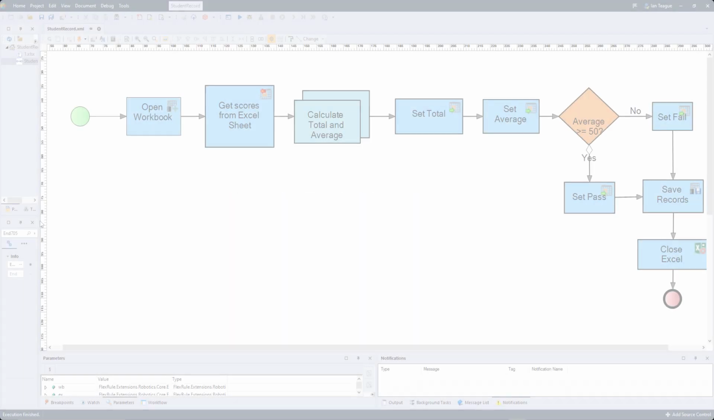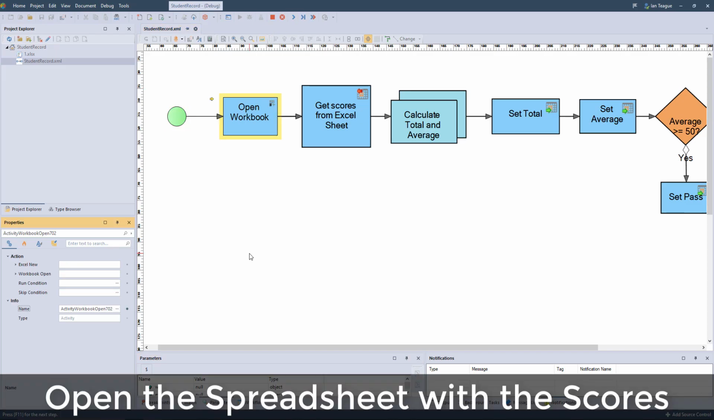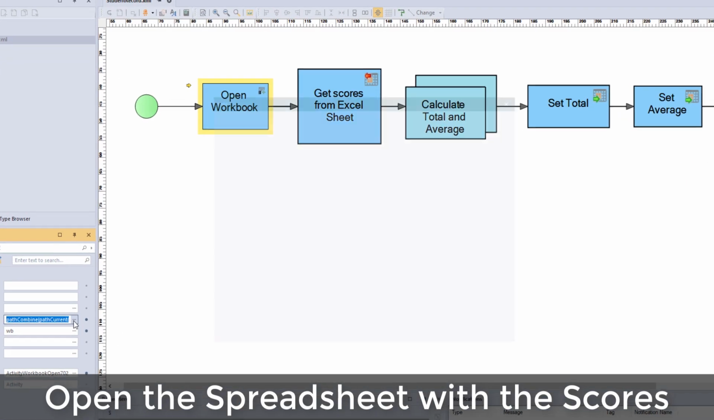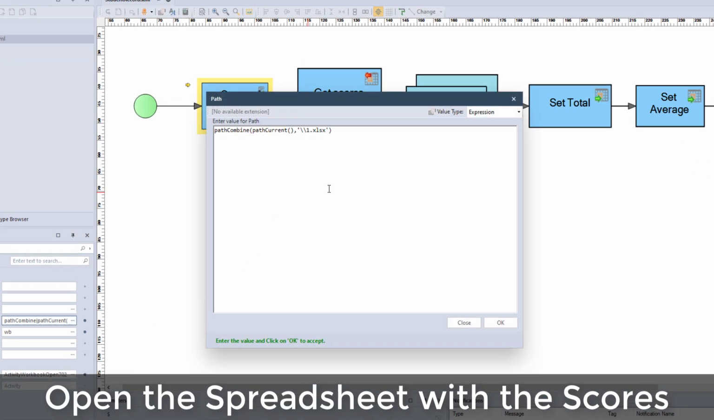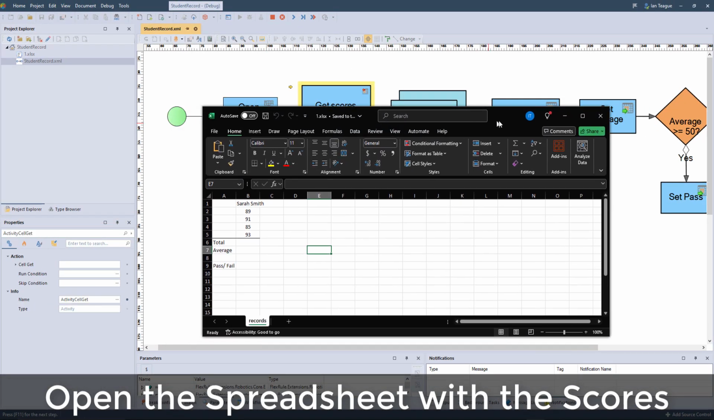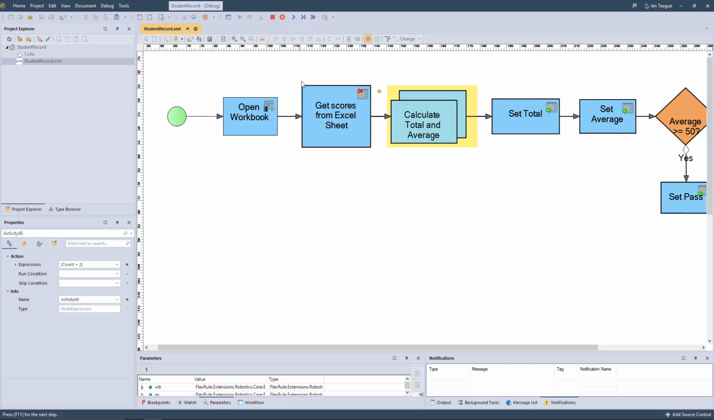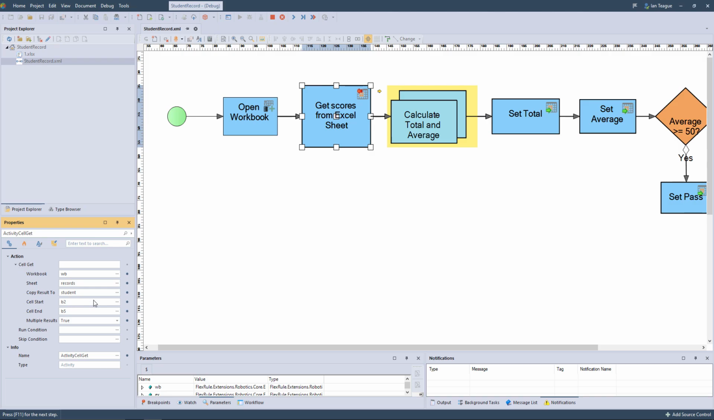Let's go a little in depth on how this project works and see how the project automates these 4 steps. The first step we have is opening the spreadsheet with the scores, and the Open Workbook tool will open the Excel sheet with the student records at a specified path. The next activity will copy the scores from the Excel sheet to a local variable called student.